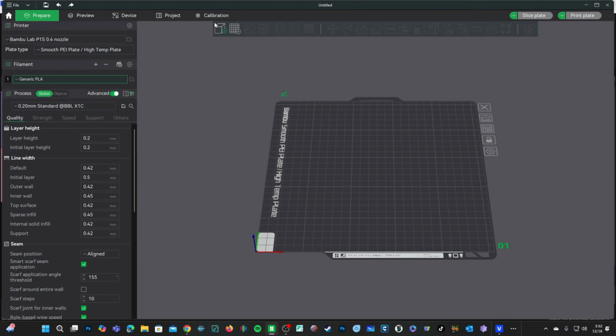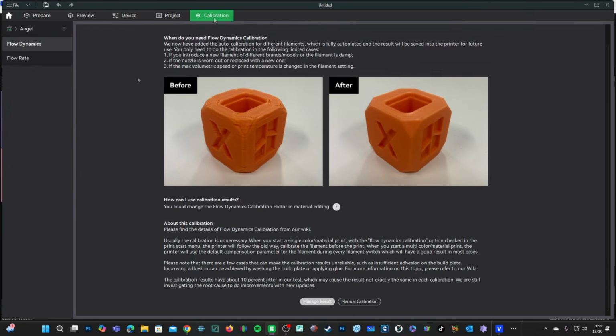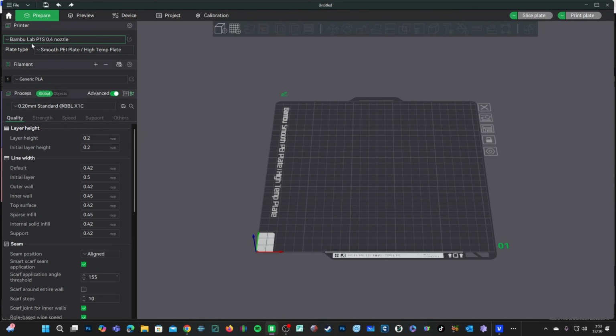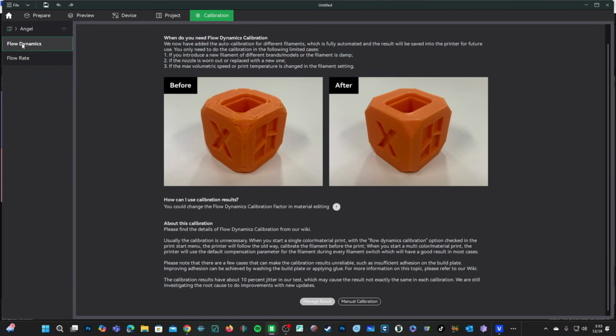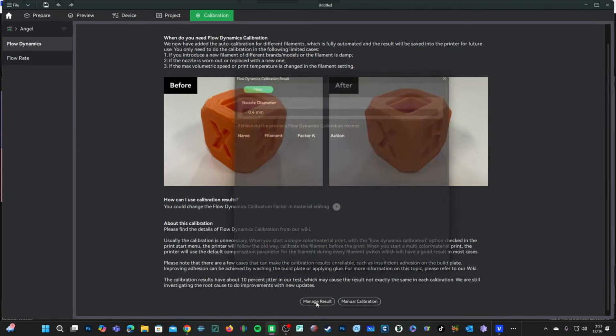Go ahead and enter the calibration screen. Here you should be connected to the same printer you chose on the prepare screen. If you are not, use the pull down menu to select that printer. The Manage Result button should highlight and you should be able to click and enter that screen.